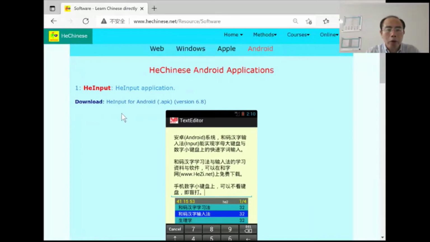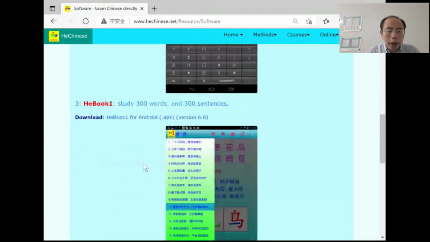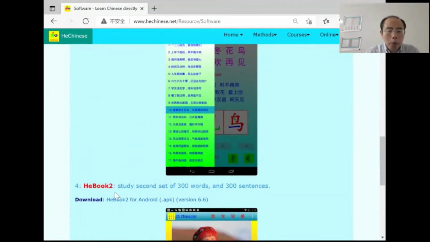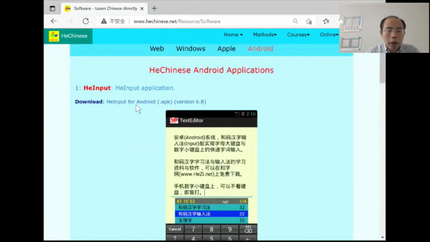Android platform. This is HeInput keyboard for Android. This is HeCorrect app for Android. HeBook1 app for Android. HeBook2 app for Android. You can click this link to download HeInput keyboard for Android.